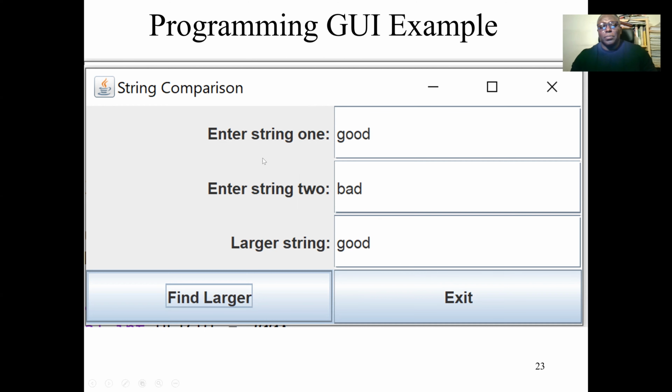So here, you can see that first we design the GUI, the graphical user interface. Here I see that we need 3 labels, and also I need 3 text fields, and I need 2 buttons. What this program will do is that the user will enter two strings. And when you click on the Find Larger button, it will tell you which string is greater than the other.